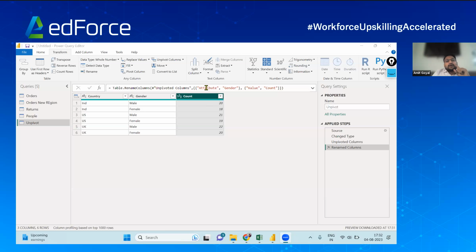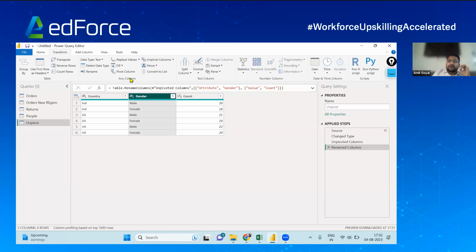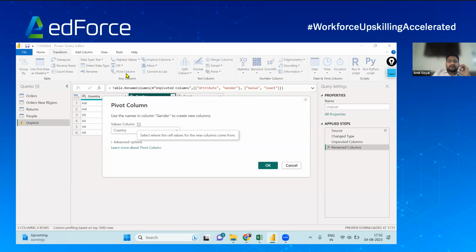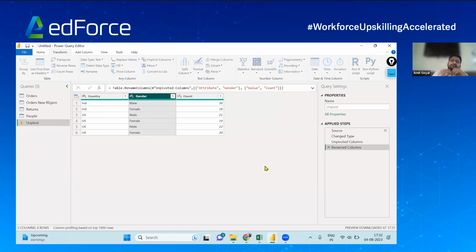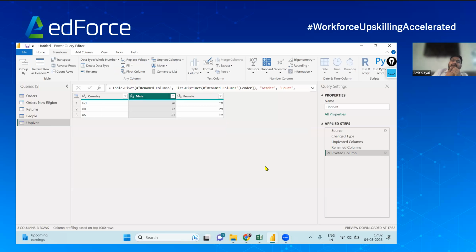Now, exactly the opposite of unpivoting is pivoting. Suppose I select the column and I say pivot it, and I want to show the value of count. See, male and female, the data comes back into the same shape the way it was previously. So that's how I have unpivoted the data. This is the example of unpivoting.